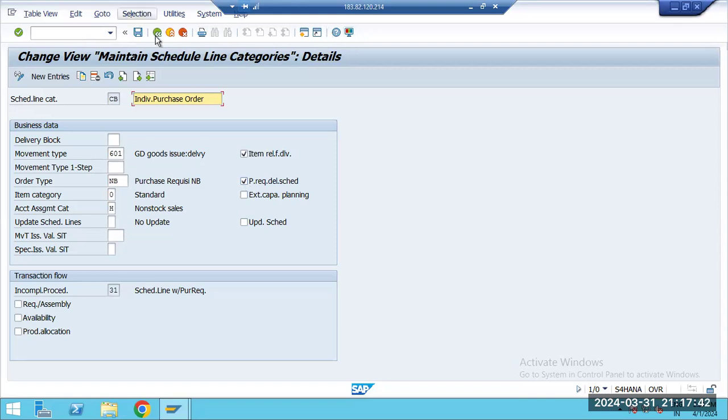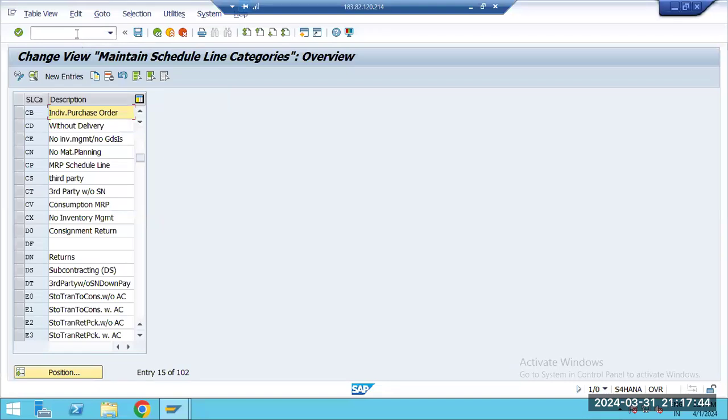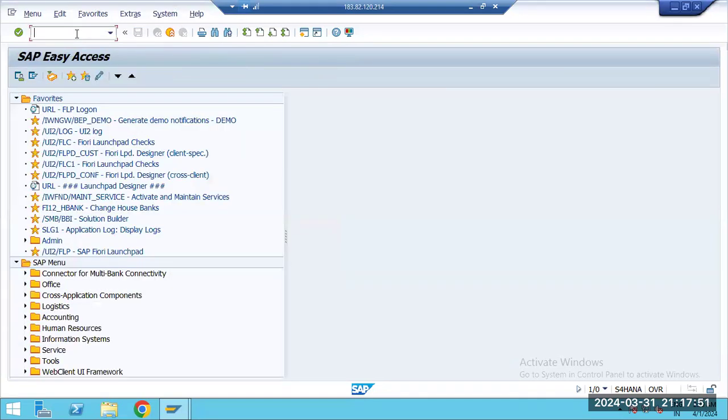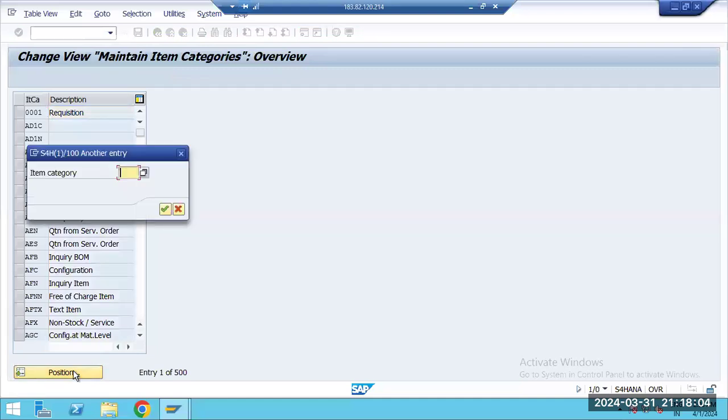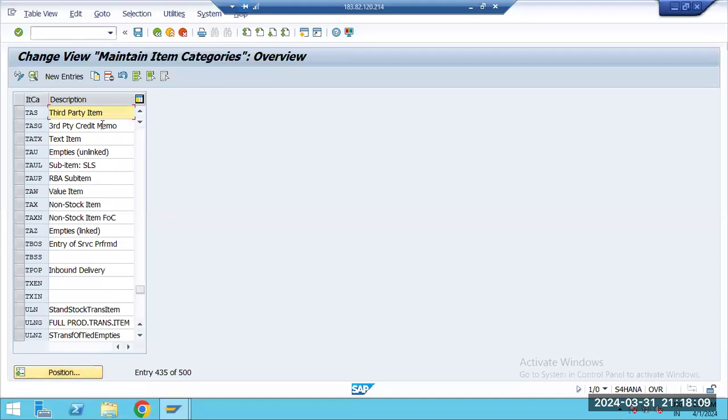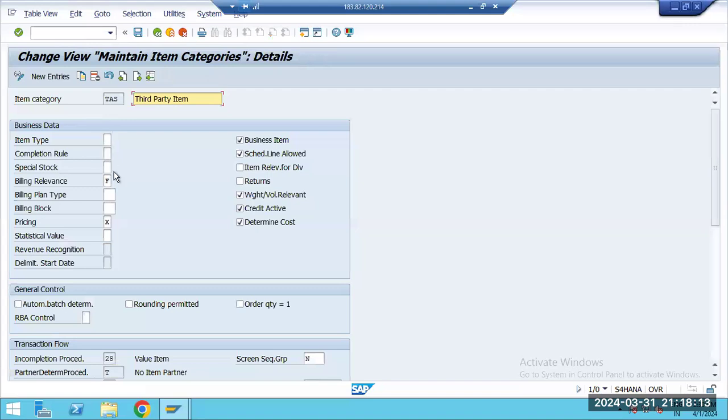Once you go to the item category tab, go to the item category tab here. Go to the decode and enter the item category TAB. Click on the item category TAB here. Look at it and enter the item category TAB only.